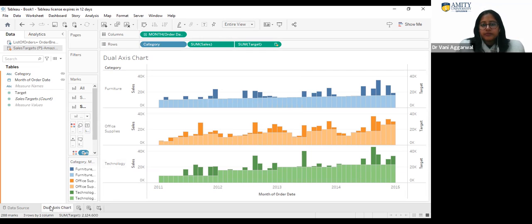Clear? Is this clear how to create a dual axis chart? Any question?